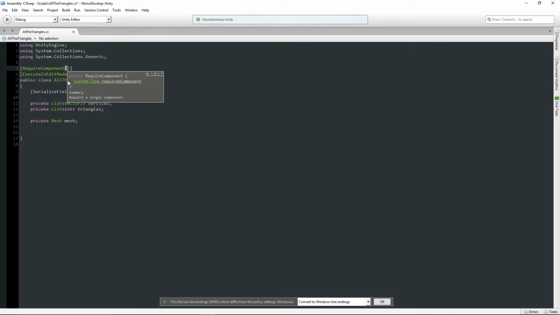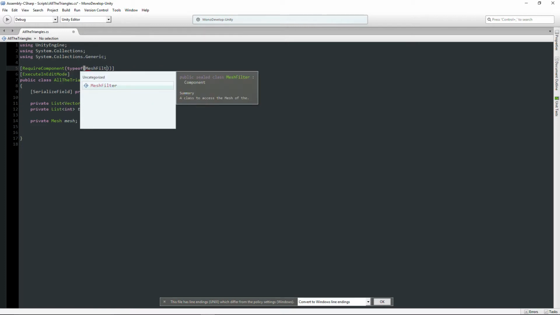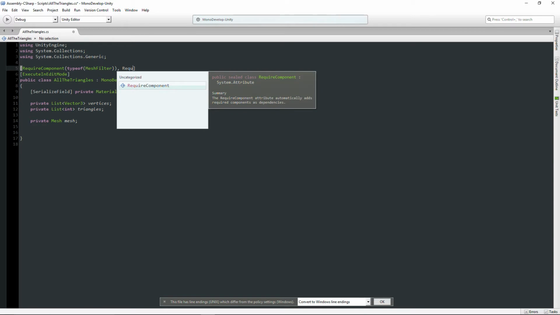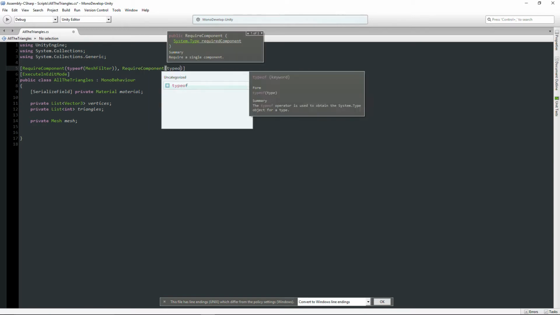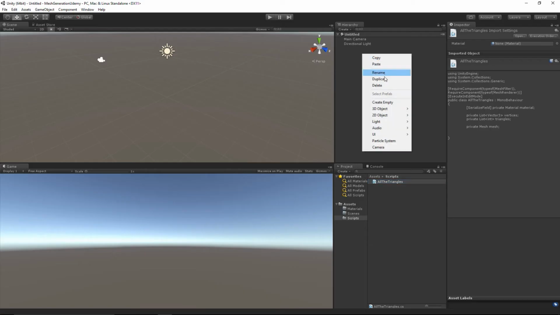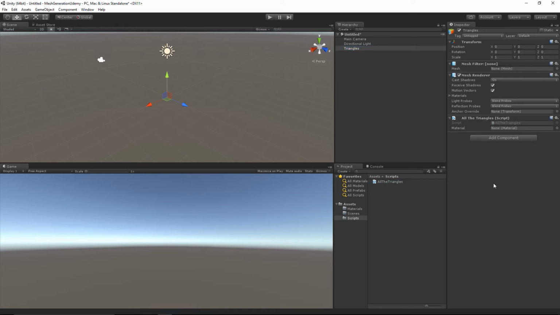To display the mesh, the game object also needs a MeshFilter and a MeshRenderer. So let's require these components. The MeshRenderer renders the mesh, and the MeshFilter is basically a container which passes the mesh's information to the renderer. Create a new game object and name it Triangles. Then drag your AllTheTriangles script onto it. It adds the MeshFilter and MeshRenderer automatically, as they are required in the code.